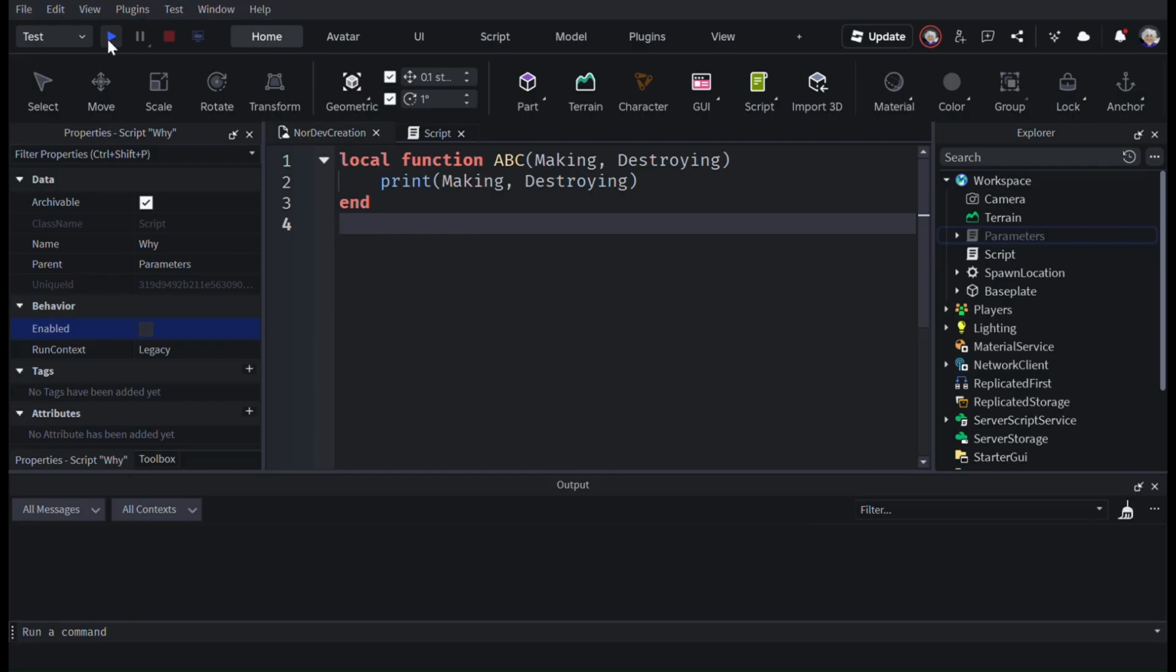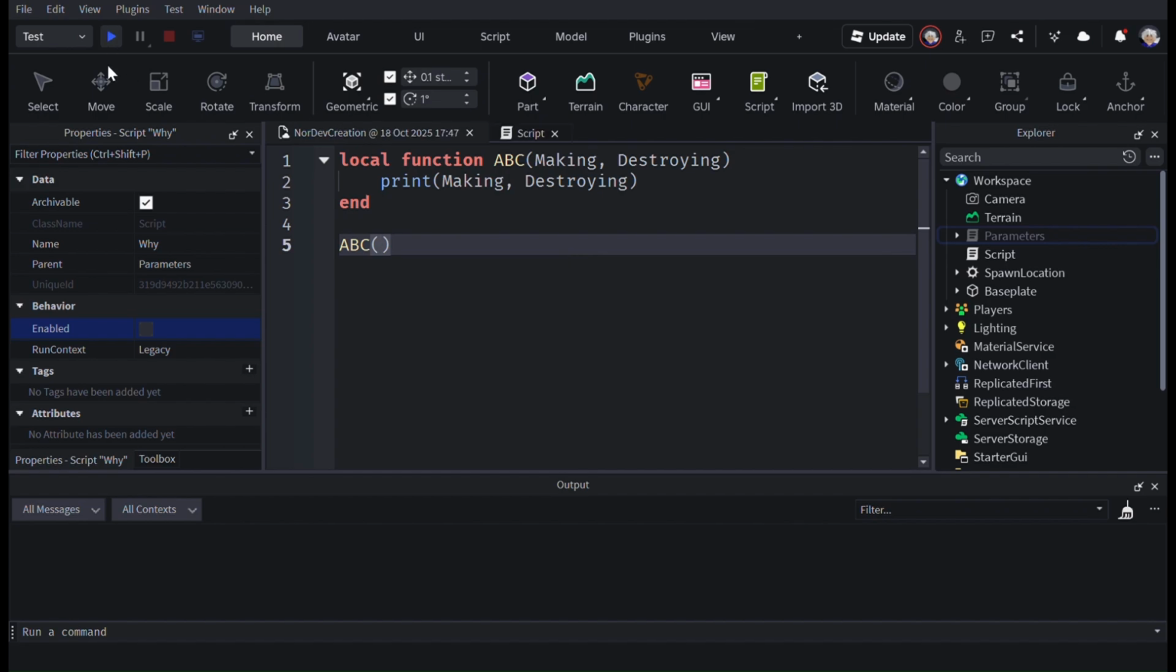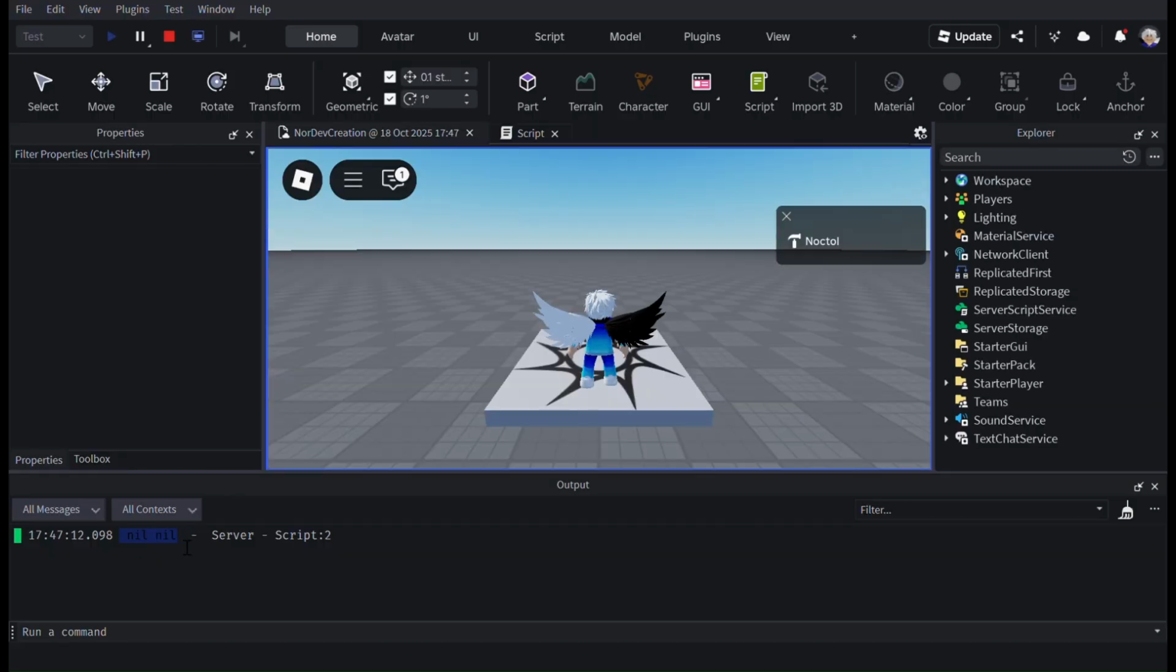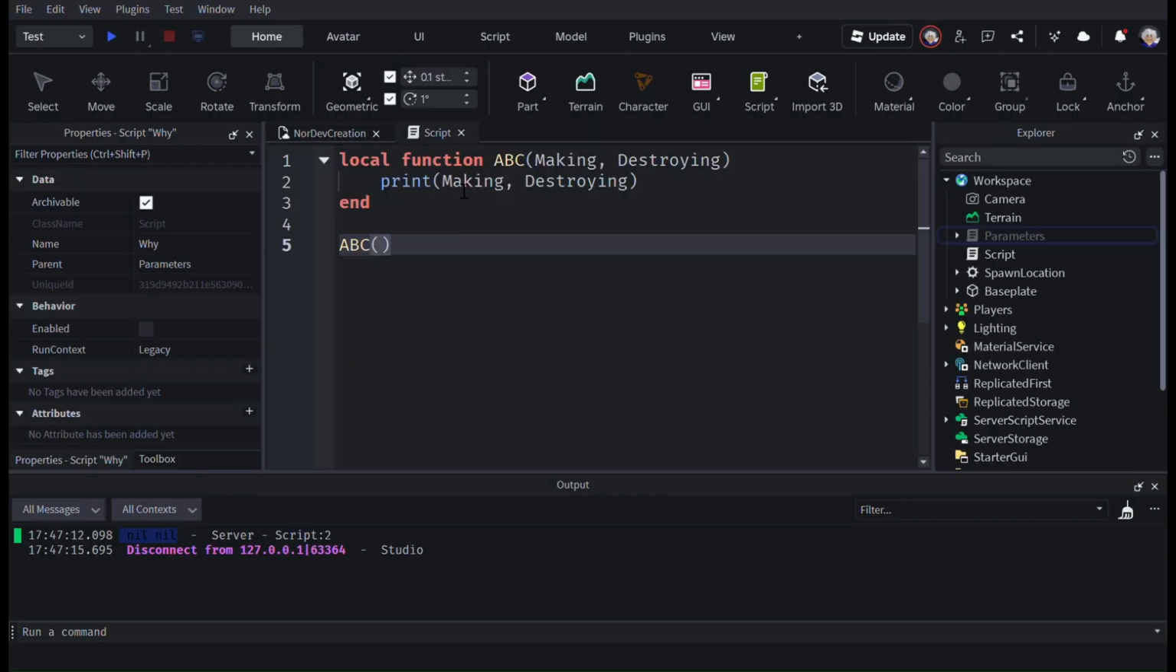Okay, so I forgot to call the function ABC. And what do we put in these? If you were to run the game, you see that it prints nil nil, which basically means these two have no value. So what we're going to do is put values in here that represent these. So let's put make in here, and let's put destroy in here.